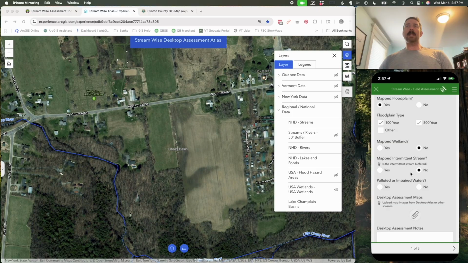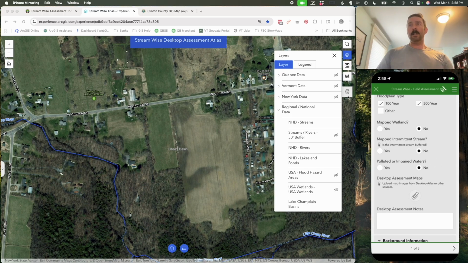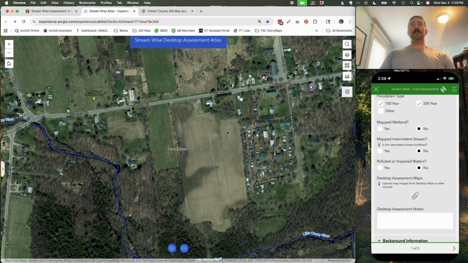We don't have good data for polluted or impaired waters in New York here. We've been trying, we can't get a good layer for that, so we're going to say no for right now. And that essentially wraps up the background or the desktop assessment information.